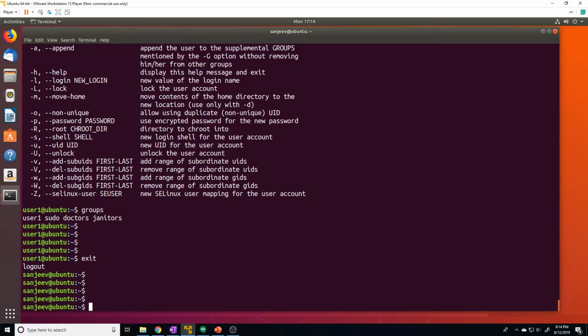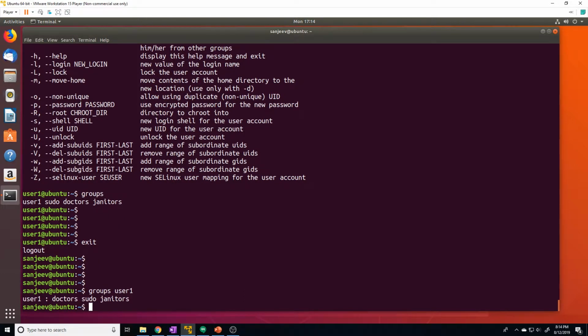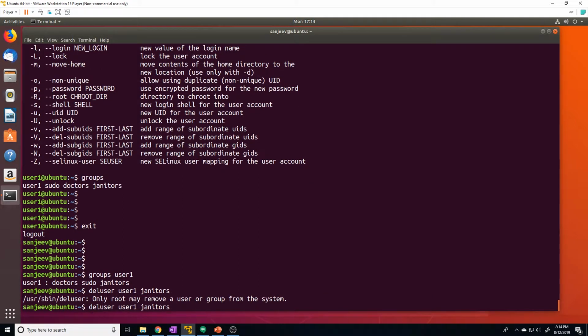Okay guys, so I showed you how to create and delete groups as well as add users to specific groups. Let's take a look at how to remove a user from a specific group. So if we take a look at user1, we can see he is part of the doctors, the sudo, and the janitors group. And let's say I no longer want him to be part of the janitors group. To remove him from that group, we have to run the command deluser, the username, and then the name of the group I want to remove him from, janitors. And once we do that, we gotta have root, so sudo.